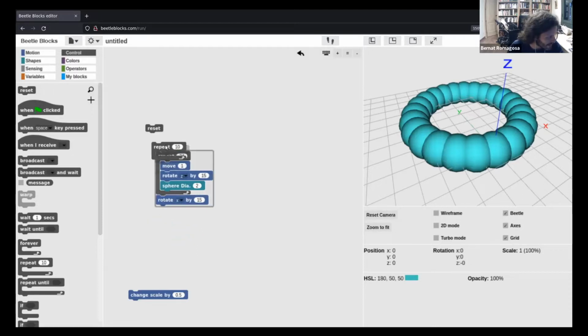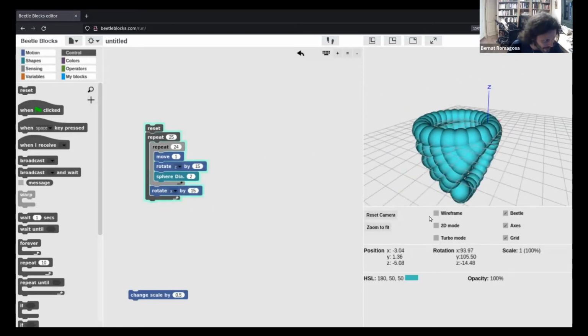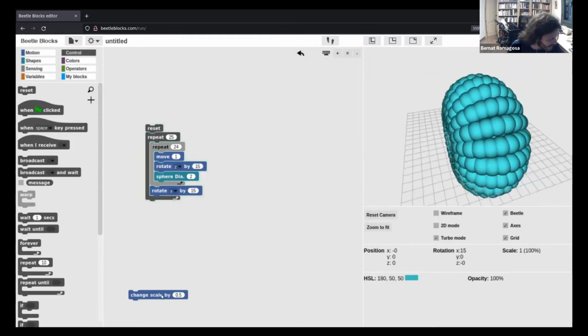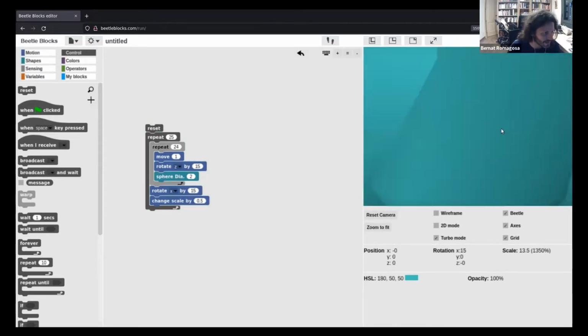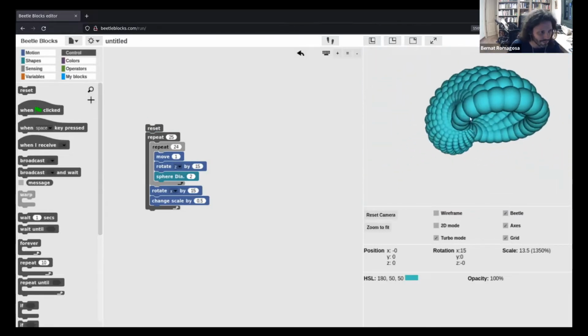and I'll rotate X also afterwards, so I can get something like a torus. I can also go in turbo mode to make it faster. And let's also change the scale before each new ring, so we get something like a snail shell.